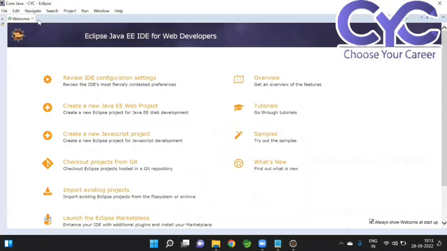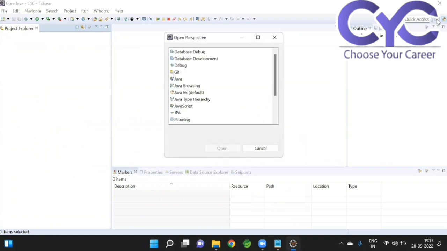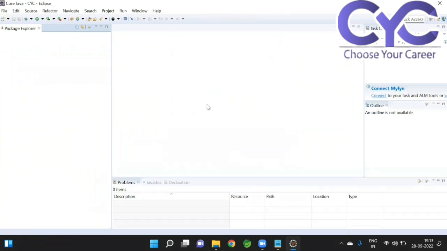Now see here, whenever you open Eclipse IDE for the first time, it will be Java EE. After quick access, there is one folder. If you click on this plus box, by default it will be Java EE. We need to select Java here, click on open. Now we have changed Java EE to Java. We need to select Java EE while developing web applications. While working with core Java, we just need to select only Java. Keep these things in your mind.